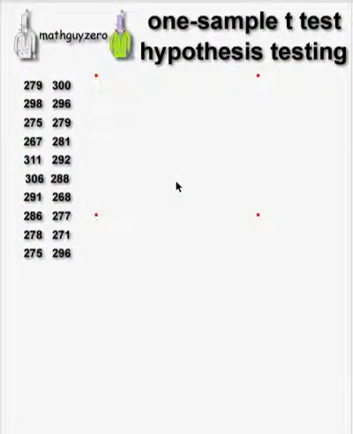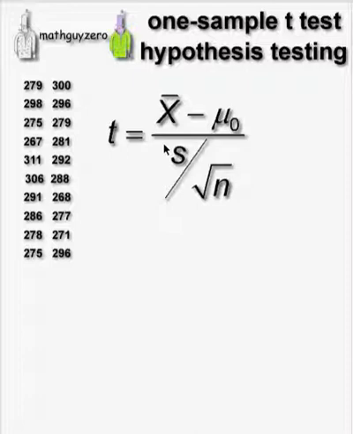Do a one sample t-test. First thing you've got to do is pull out the T statistic formula. There it is. That means we have to find from this group of data the mean, the standard deviation, but because it's from a sample size, we're going to call it the standard error. So this is what we have to find from this. Let's go ahead and find it in Excel.